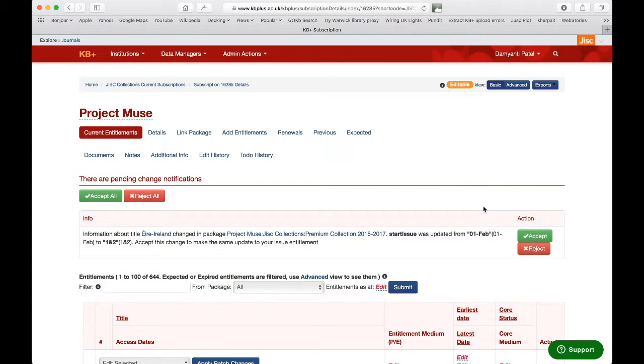Now, when you create a subscription in KB Plus, and if you link to a package, the data managers, depending on what type of package it is, do monitor these packages and make updates. So especially for multi-year deals, for example, we update those packages across the years that the deal is valid for. So something like Project Muse, which I think is a 2015 to 2017 deal. And when we hear of new titles being added to the package, we add them onto the title list.